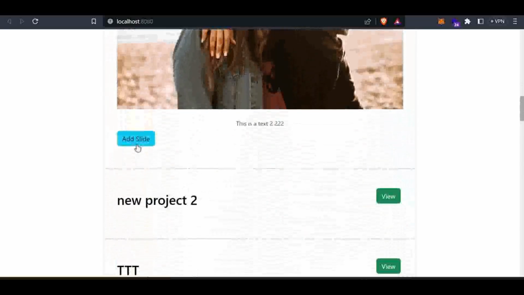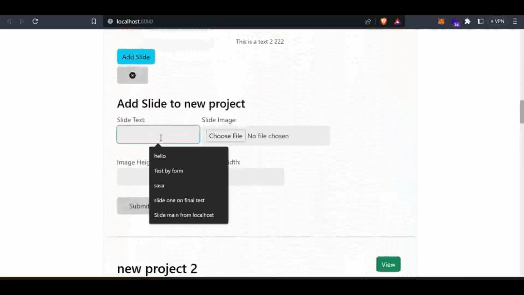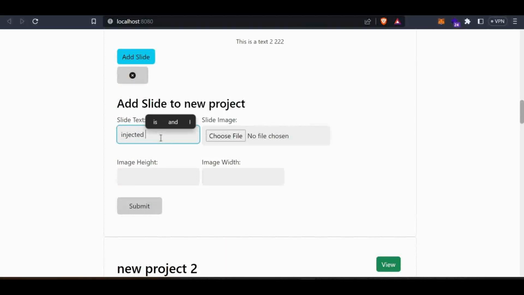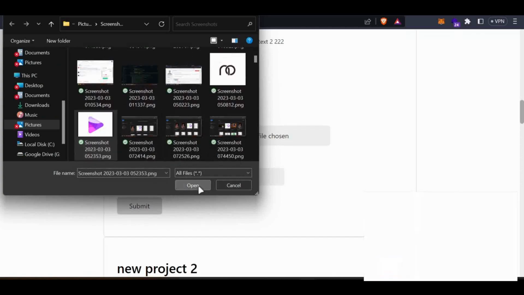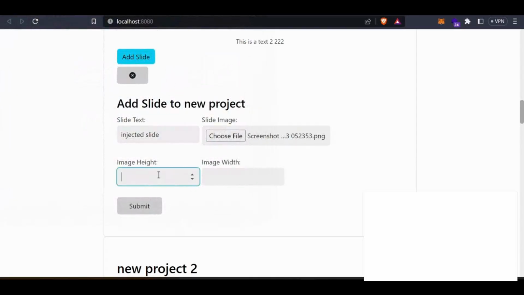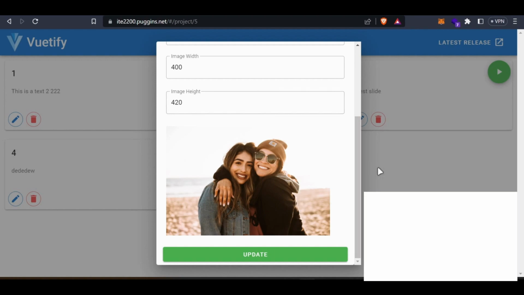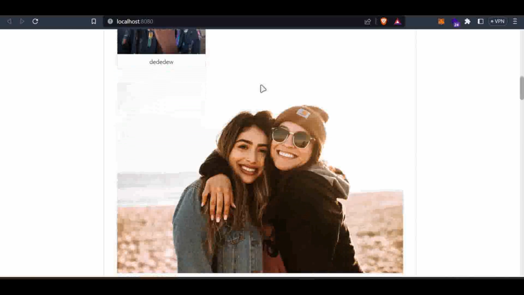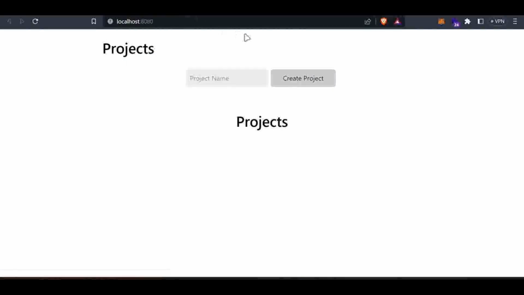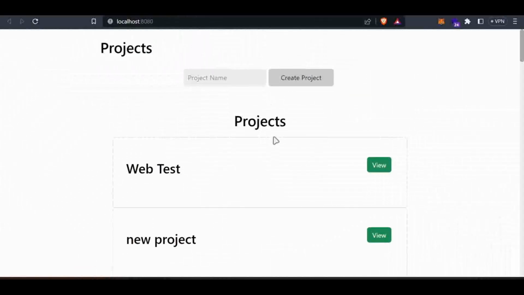Okay, we can try to add a slide here. Let's add our slide here. Now let's say injected slide. We choose an image. Let's say we choose this beautiful image there. The height we maybe put by 100 by 200, and then we click it. I know it's running into an error, but the project has to be submitted. Okay, now here we load. Right? So these are stock images found on a website.